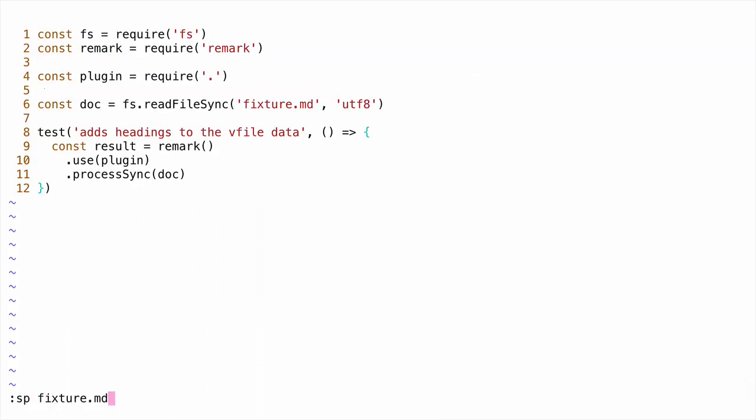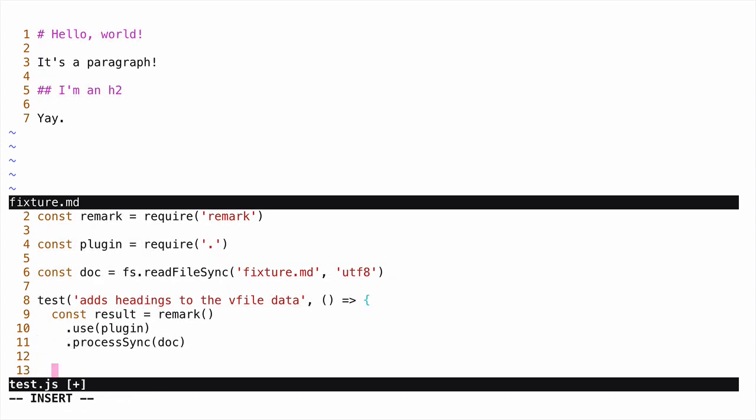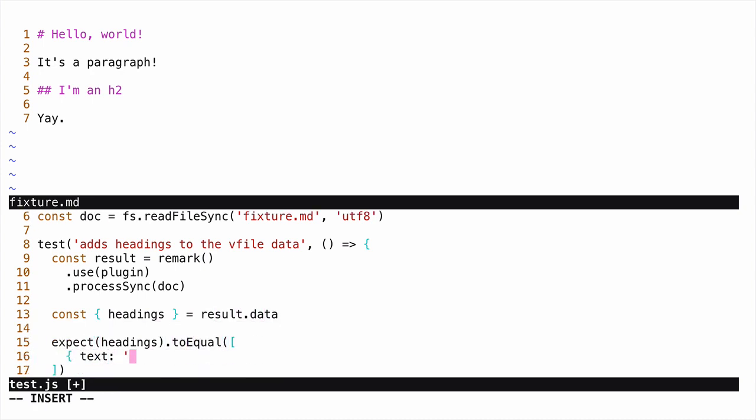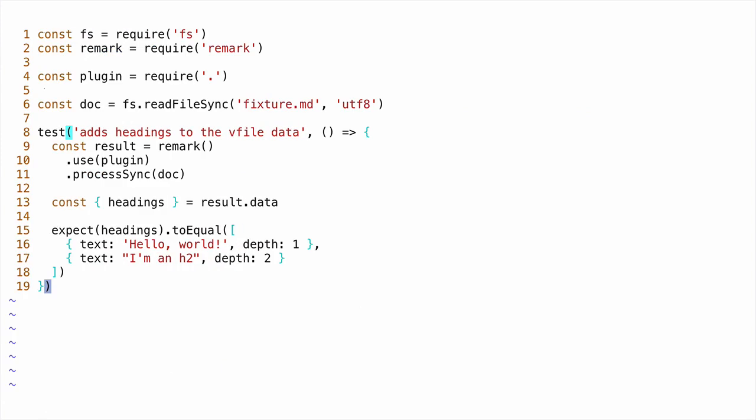First, we're going to begin with our tests. We'll also want to open up the fixture file so we can look at what headings we'll expect in our result. Remark will return a data object as part of the result. We can destructure the headings from there, which we can then assert against in our test. With a test written, we can run yarn tests and make sure that it fails.